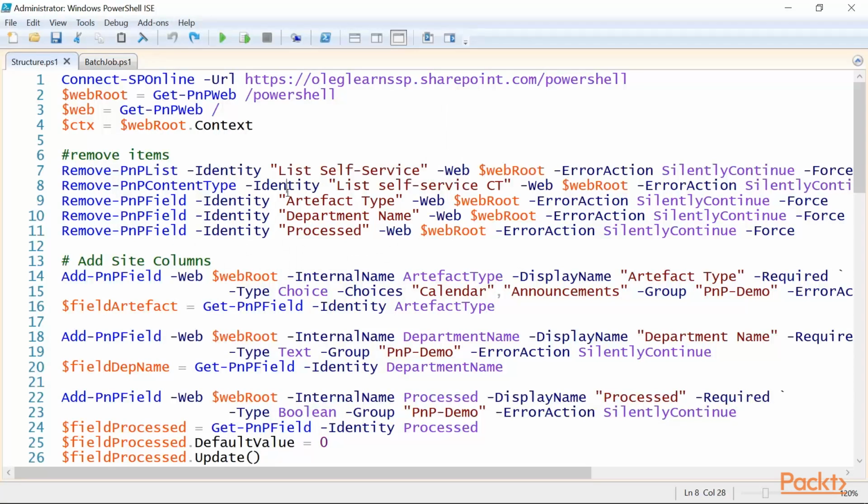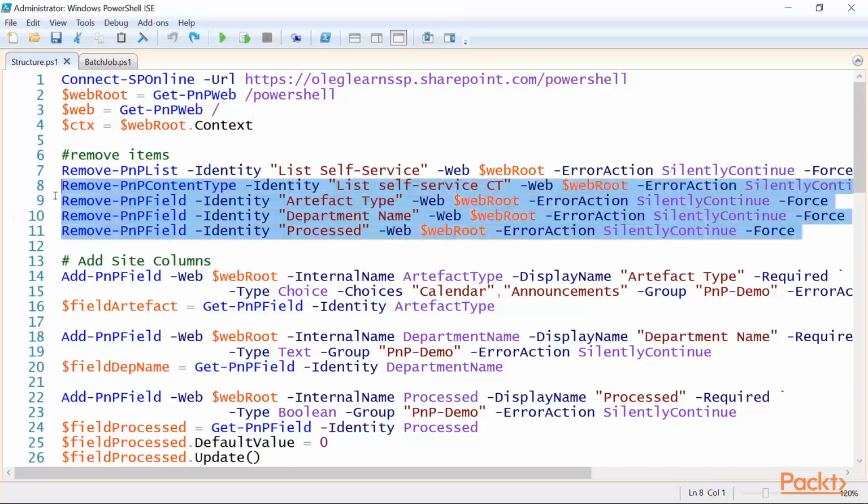First of all, let us take a look at our first script, structure.ps1. We are connecting to a certain web, then we will get that web reference here. To make this script capable of running several times without errors, first we need to ensure that we do not have any of the items we want to create. So the first section here removes any items which might be present in our web.